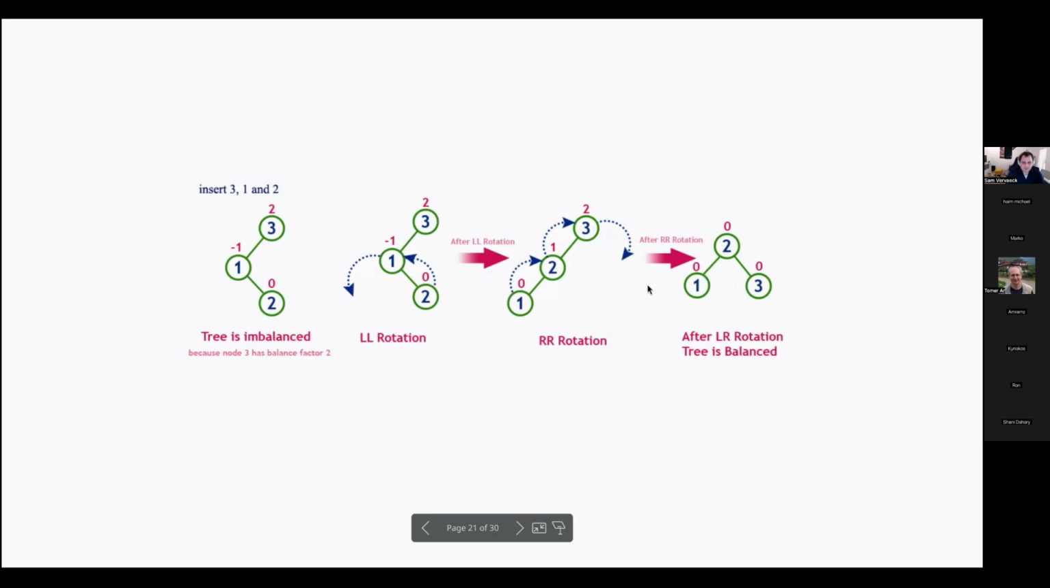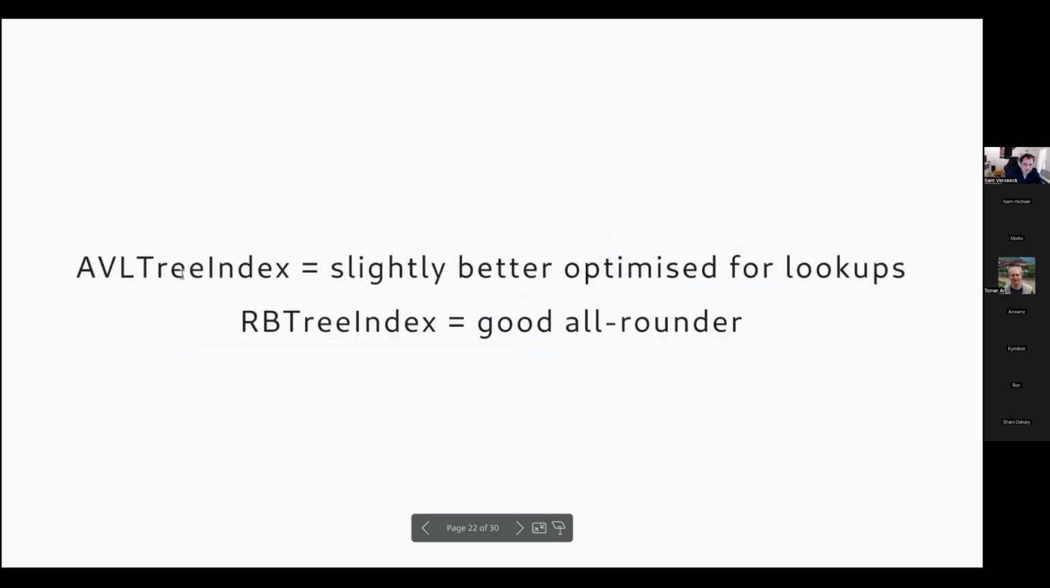Now, what's the difference between the two? There are 2 different techniques to make the trees balanced. An AVL tree index is actually slightly better optimized for lookups. So it's not much of a difference, but it's there. And a red-black tree index is a good all-rounder. Actually, most programming languages use a red-black tree index.